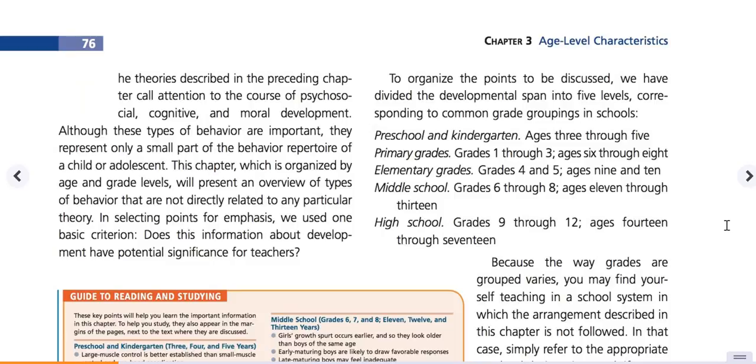To organize the points to be discussed, we have divided the developmental span into 5 levels, corresponding to common grade groupings in schools. Preschool and kindergarten, ages 3 through 5. Primary grades, grades 1 through 3, ages 6 through 8. Elementary grades, grades 4 and 5, ages 9 and 10. Middle school, grades 6 through 8, ages 11 through 13. High school, grades 9 through 12, ages 14 through 17.